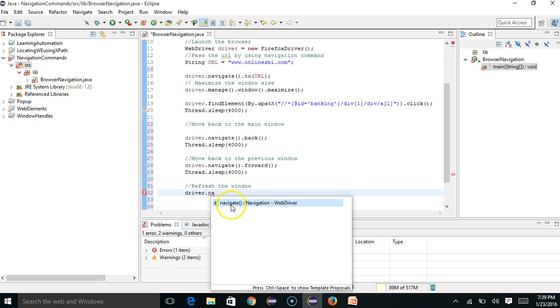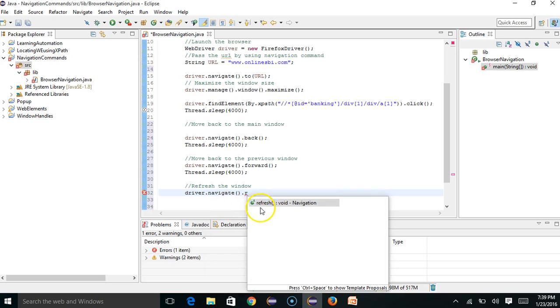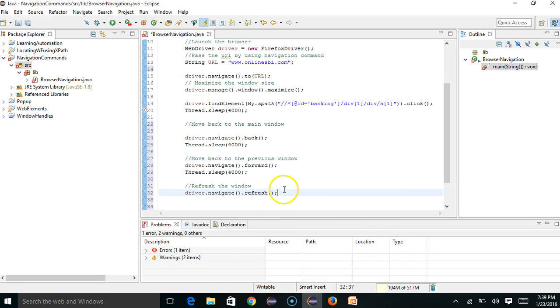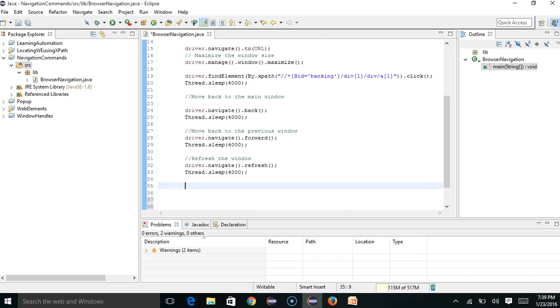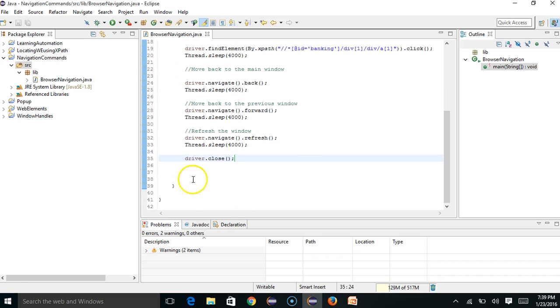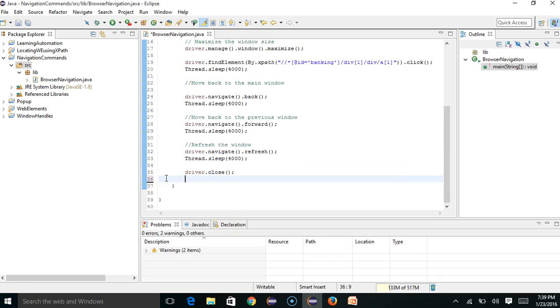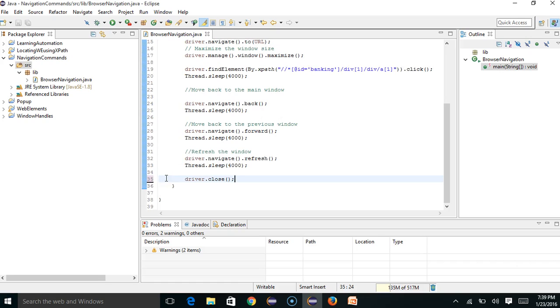Driver dot navigate dot refresh. So it will refresh the window after waiting 4 seconds here, and then after refresh I will wait again for 4 seconds, and then we'll close the browser. Driver dot close, so we can close the browser window. So this script will show us all the navigation functions.